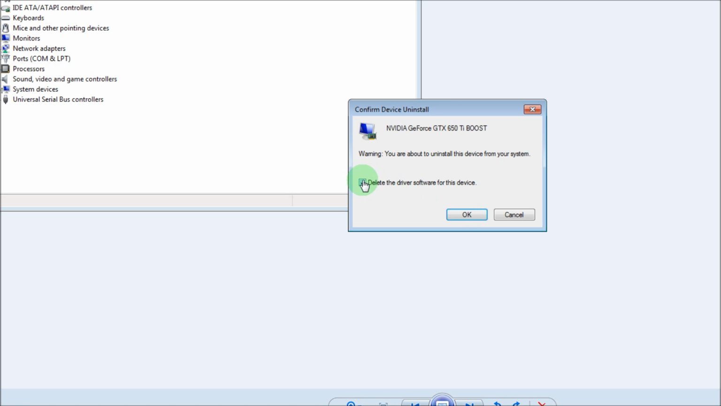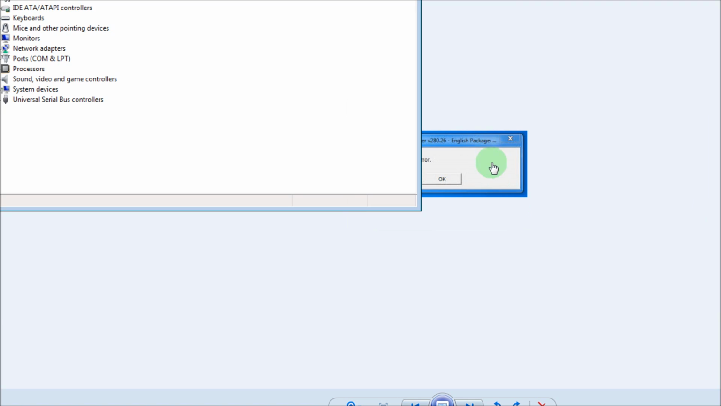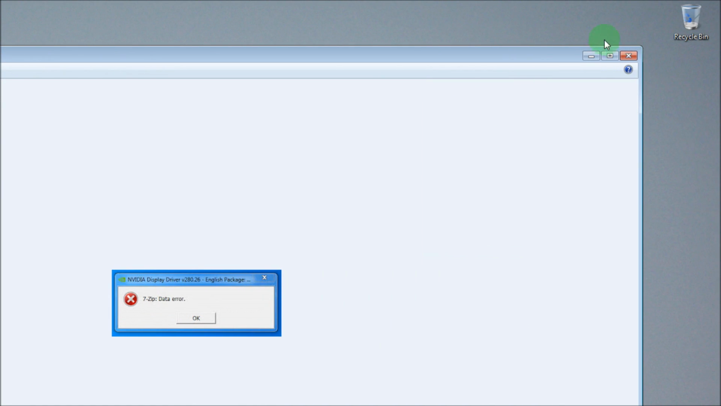All right, after you've done that, your screen's going to get kind of big. It might black out for a second and come back. All right, let's get out of here. I'll shut this. Get rid of this 7-Zip data error.